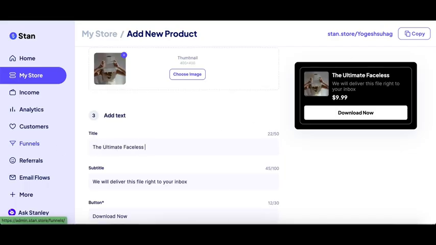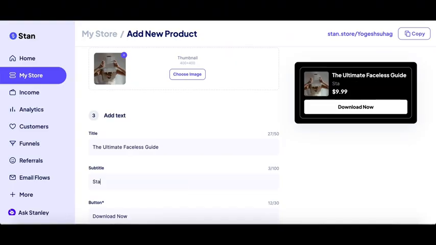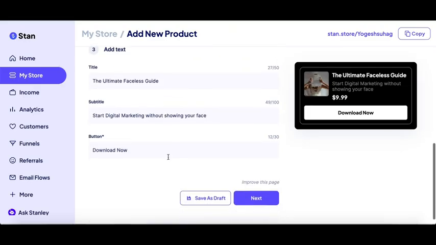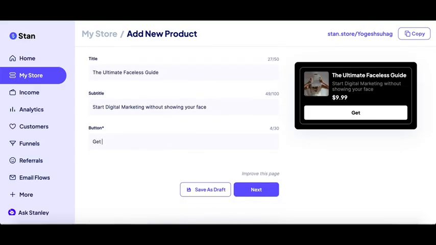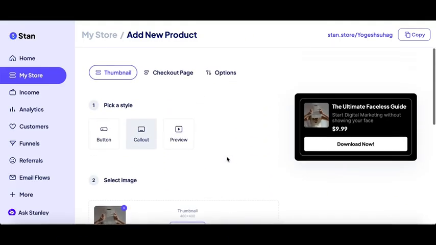And then we're gonna add a title and a subtitle. You can edit these out. For title, I kept the Ultimate Faceless Guide. For subtitle, a little bit of description of what's inside of the guide. You can change the button as well. You can keep it download now or access now or look inside, check it out, whatever you want. I kept it download now.